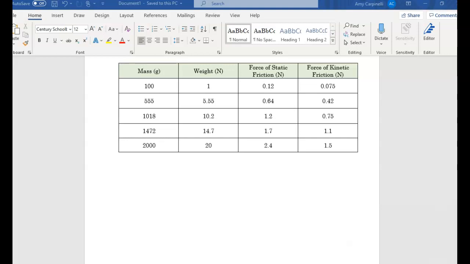Hi everybody. So today what I'm going to do is show you how to make a graph using Microsoft Word. What I have in front of me is some data that I obtained doing a lab. And what I want to graph, I actually want to make a double plot graph comparing weight to static friction and weight to kinetic friction.